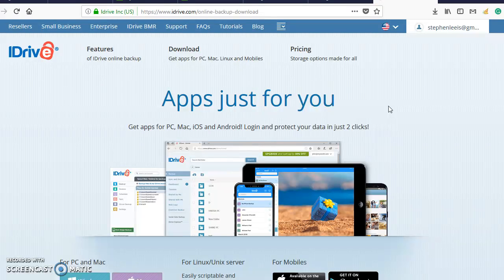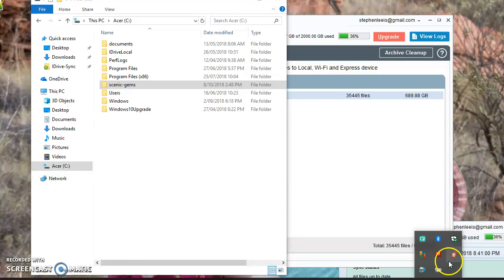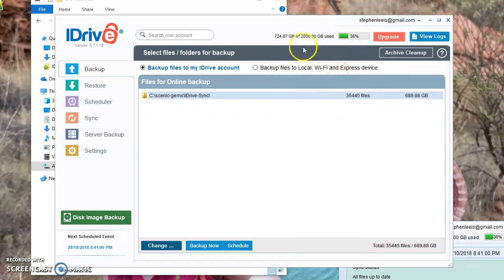So I set up, I've now backed up all of my files for quite some time with a company called iDrive. Essentially down in my tray I have the iDrive icon, and if I right click on it I can bring up the status, which shows that I have used 724 gigabytes of a 2 terabyte allowance. The actual files say 689, so there's some redundancy there.